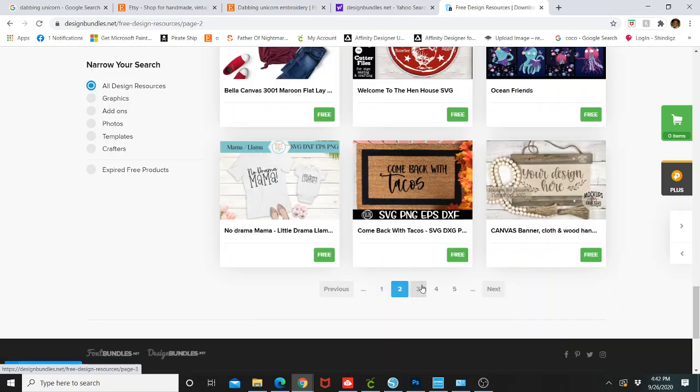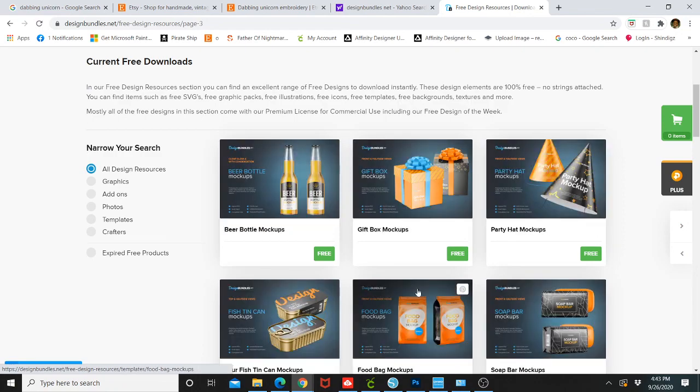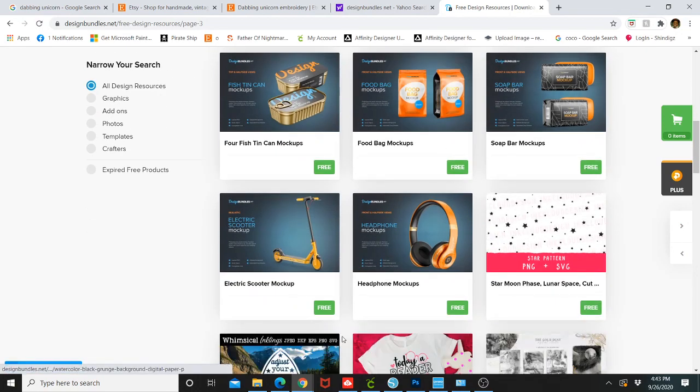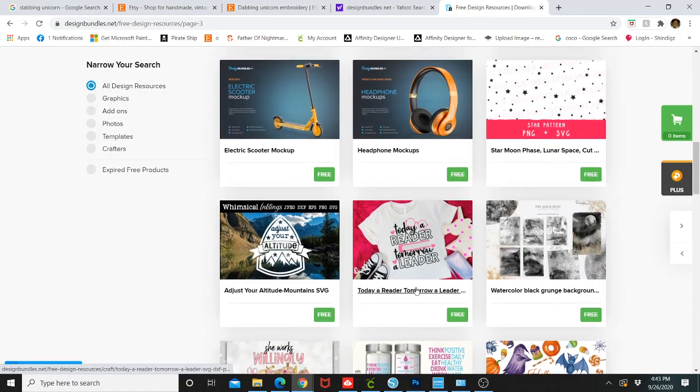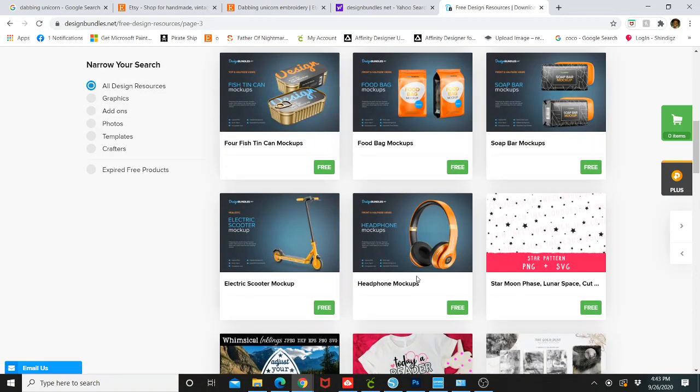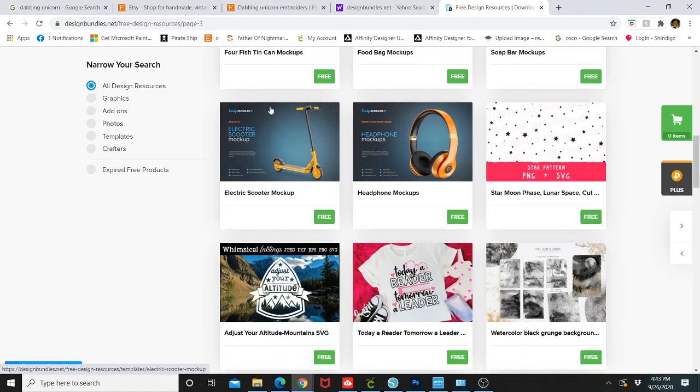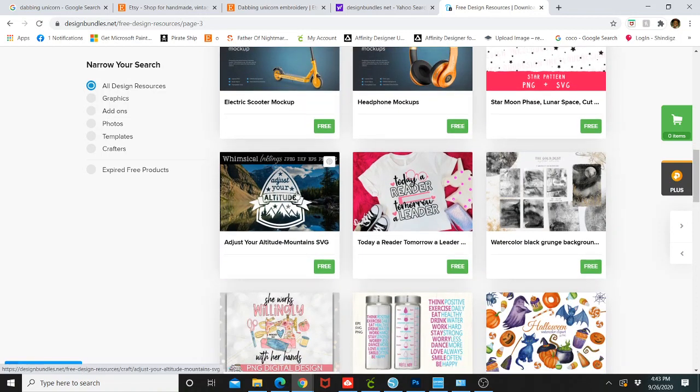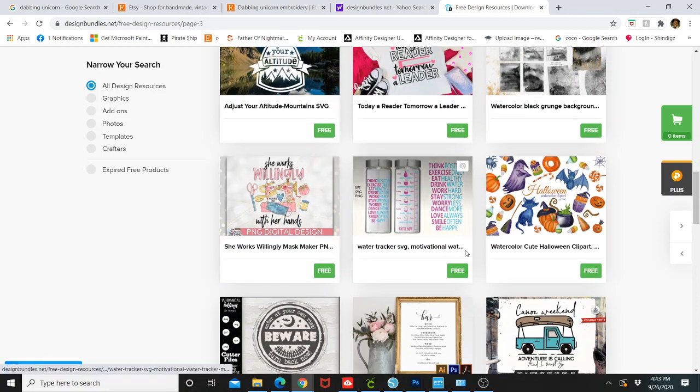Let's see what else they have. Oh, look, this is even for a rug for your outdoor. So you got some mock-ups, and these are all free. These are definitely things that you can use. I don't know who's going to use this fish can, but okay. I don't know about the scooter thing either, but I guess maybe you might use it in a design.